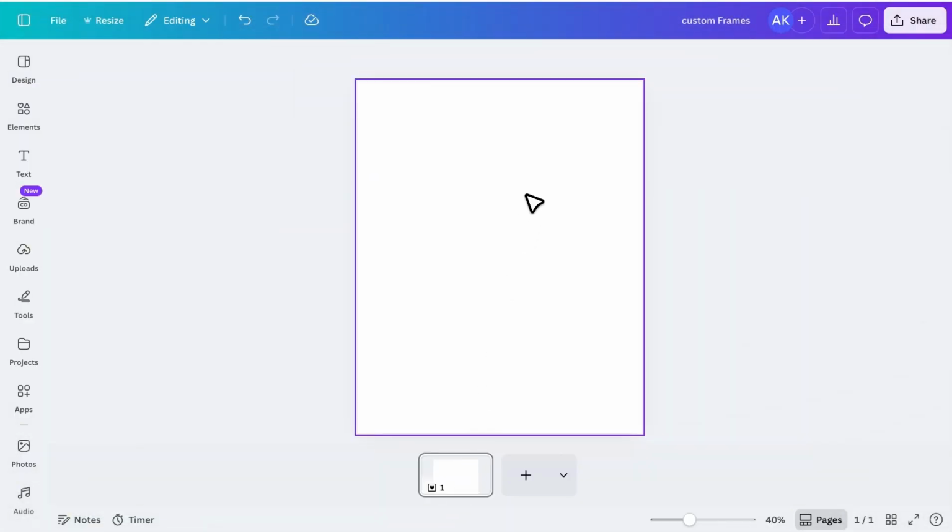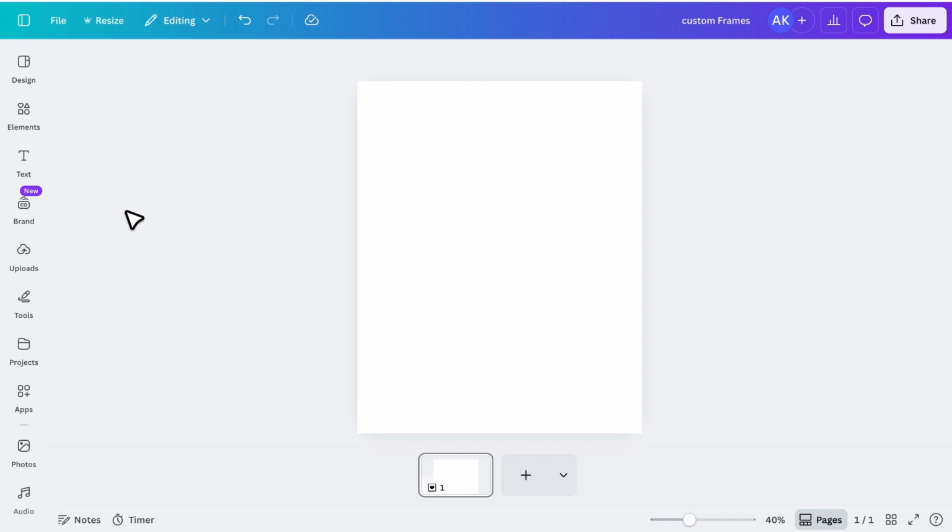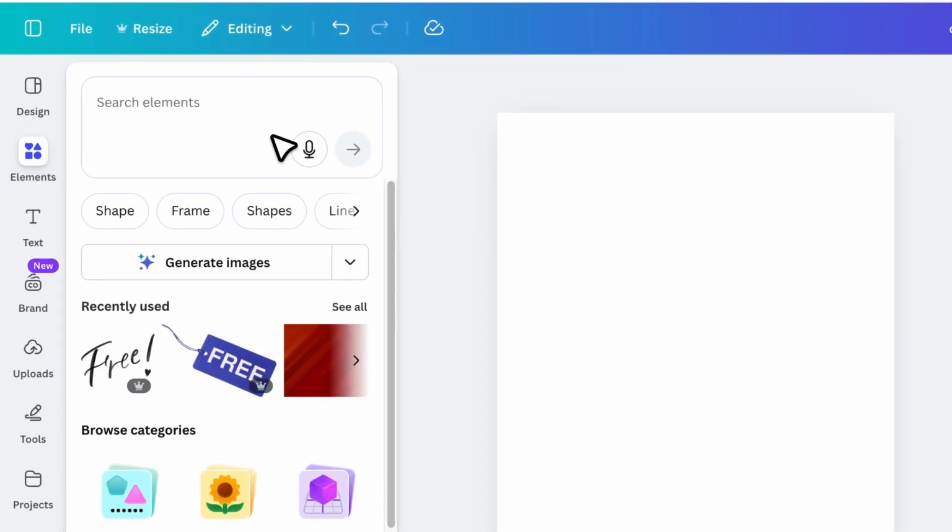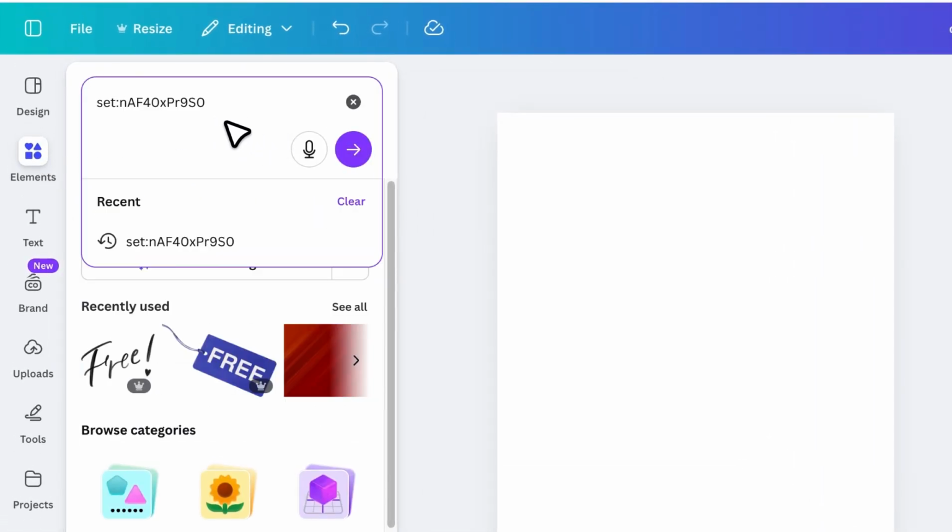Let's get started. First, we need an element that will convert into a frame. Go to Elements. Here, I'm going to paste this pack code that I already saved earlier.